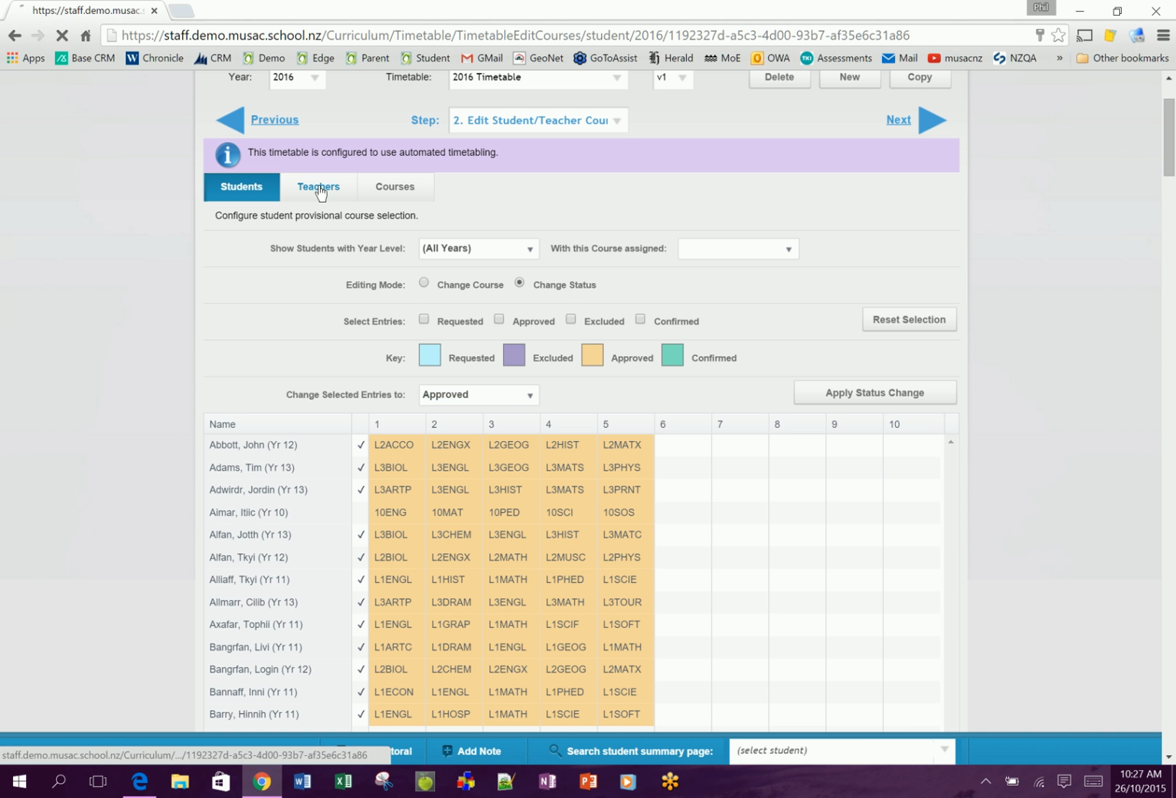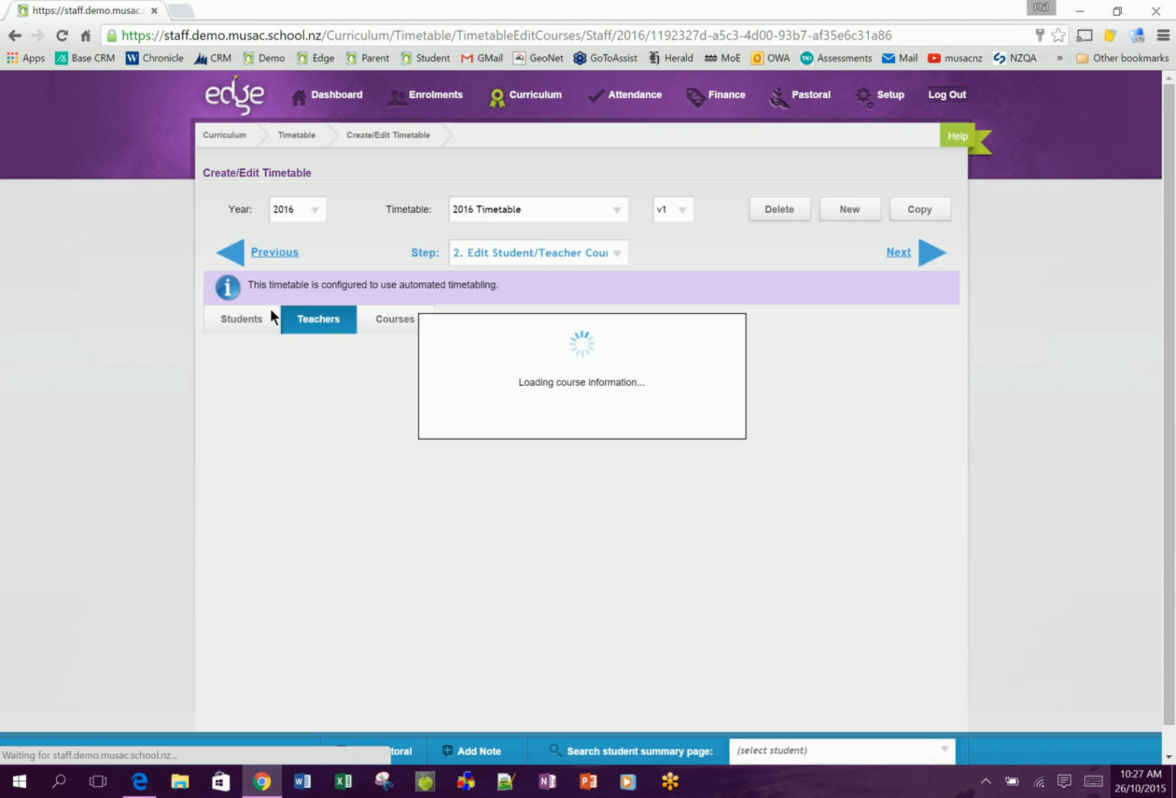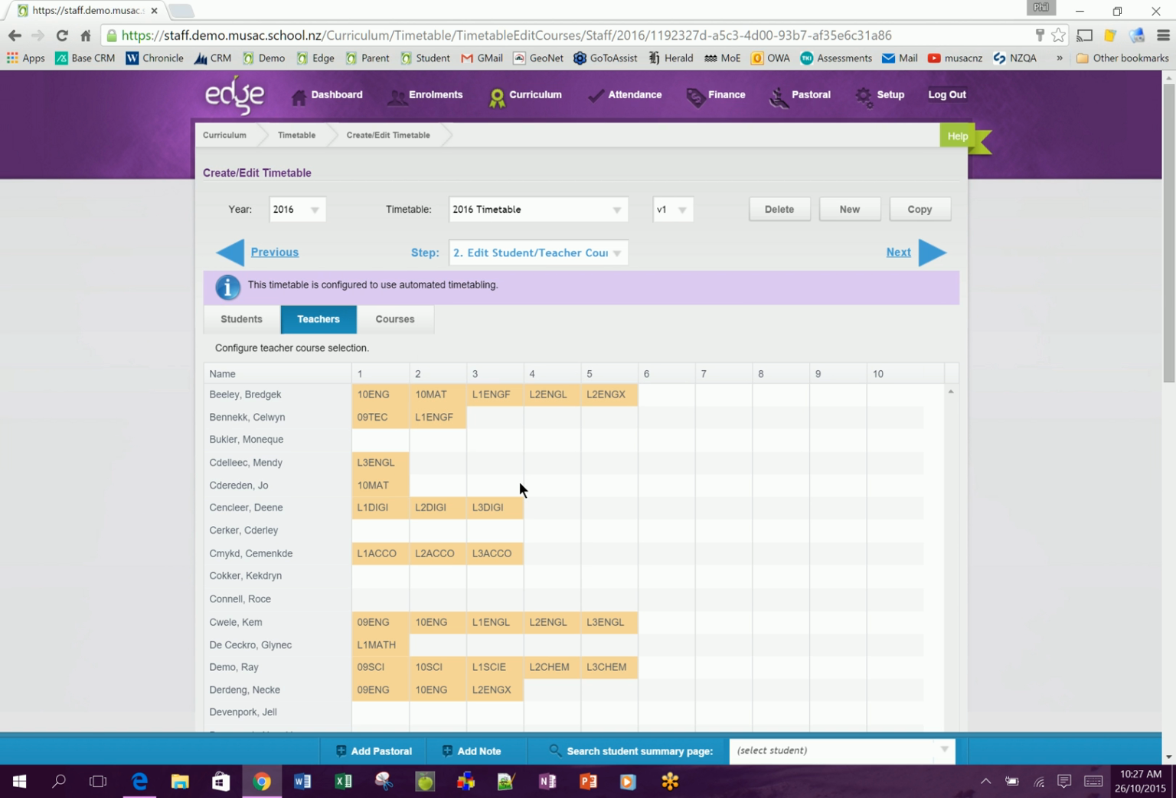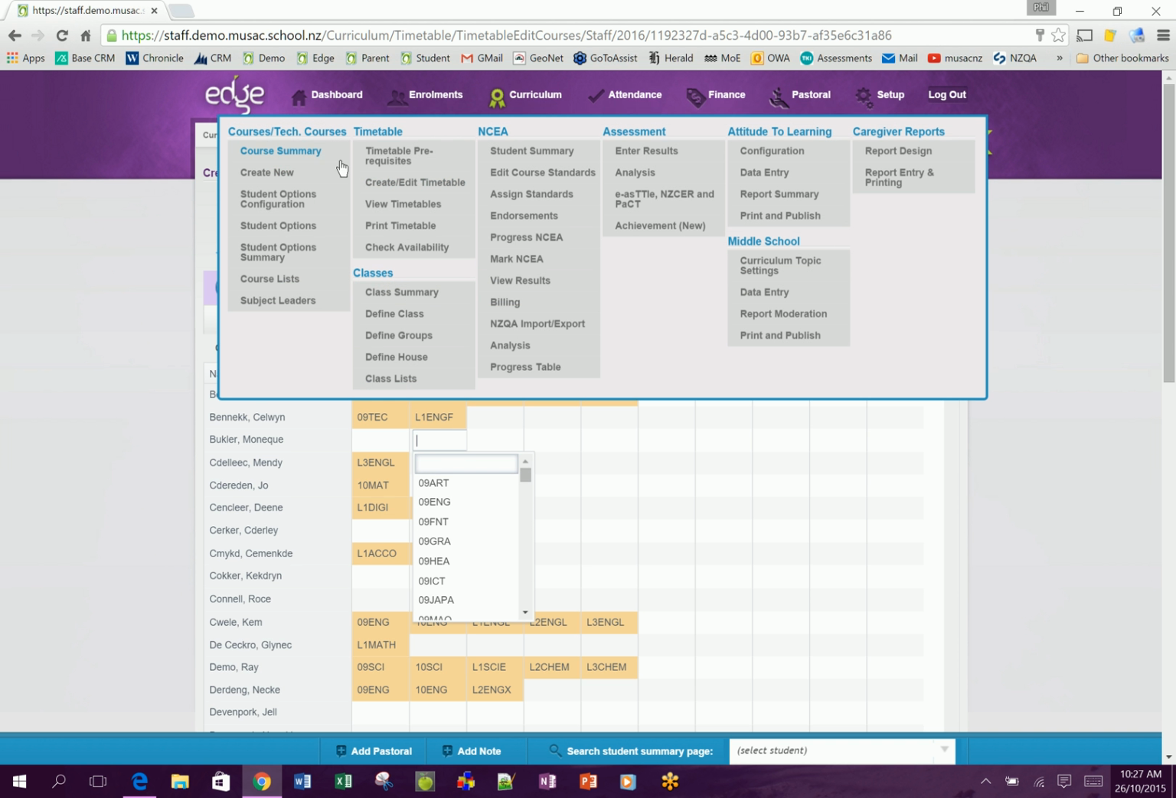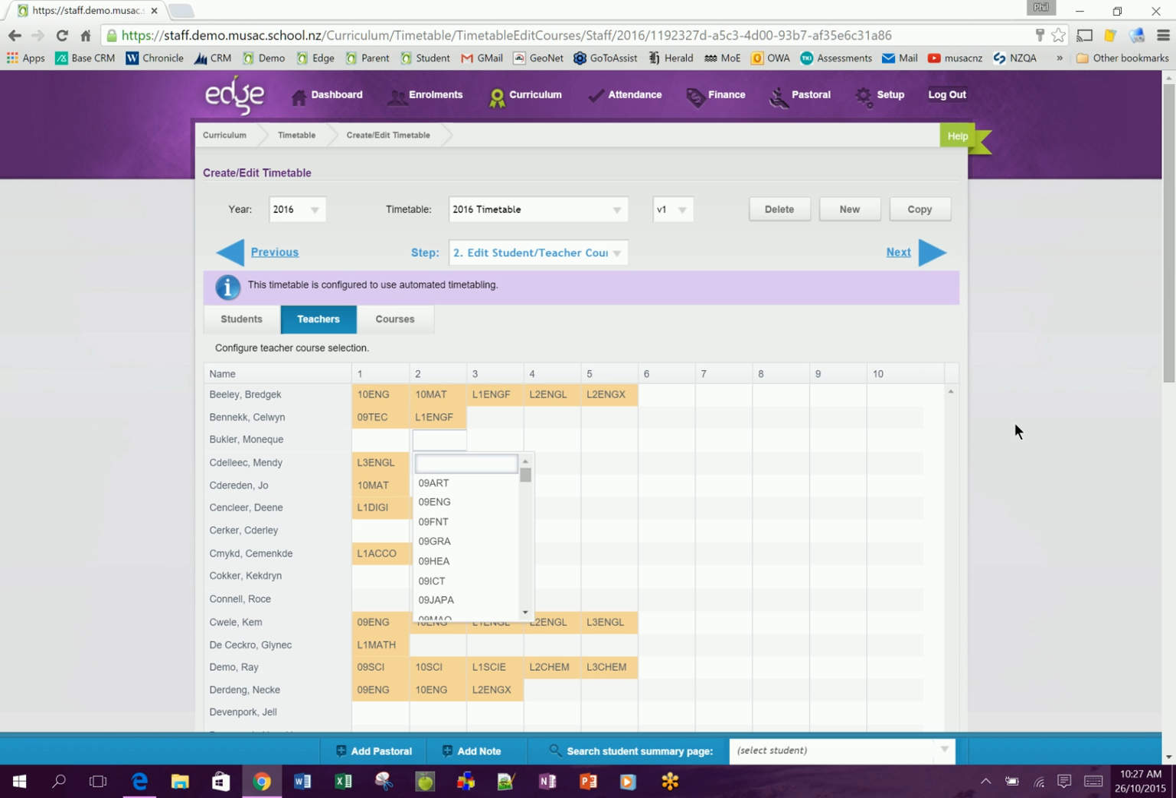On the next tab we have teachers. In here, either entered again through this interface by again clicking in a blank cell and choosing the course the teacher was available to teach, or as with the students, they could have been entered through the course area. And of course, as we mentioned in the first video, students could add their courses through the student portal set up through this area here.